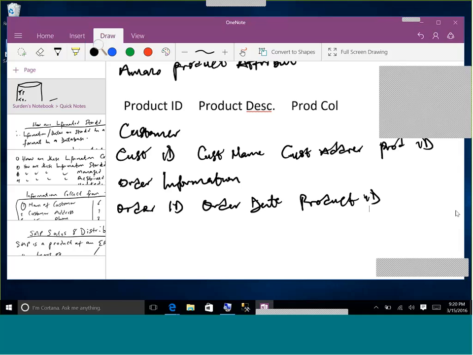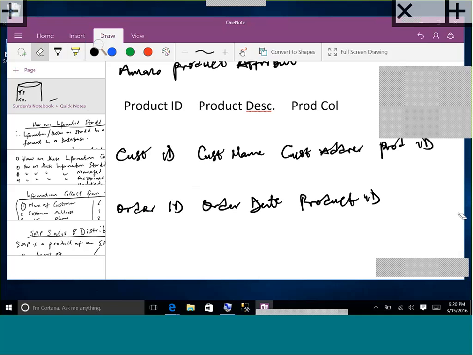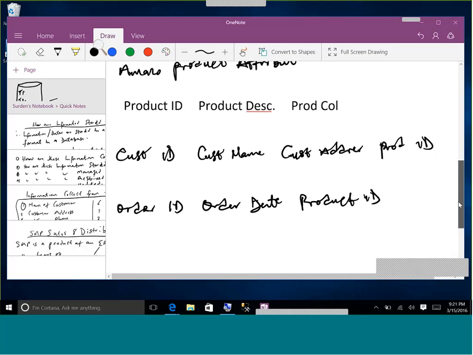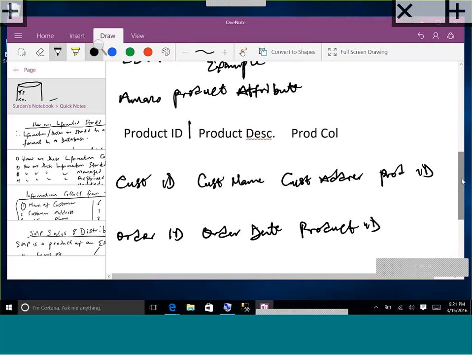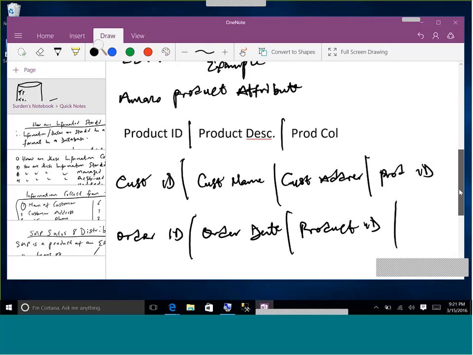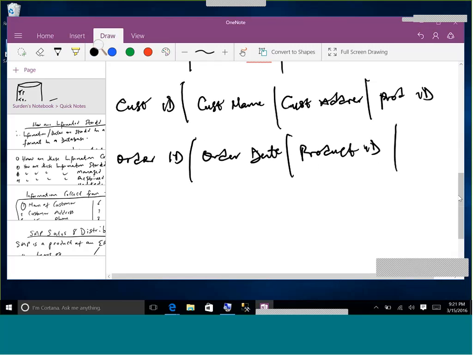And the next thing we're going to have, we already have the product description and product color. So we have the customer ID, the product ID, product description, product color. Then we have other information. On the customer information, we have the customer ID, the customer name, the customer address, and the product that the customer bought. Now we have the other information: the customer information, the order date, the day the customer ordered it, and the product ID.